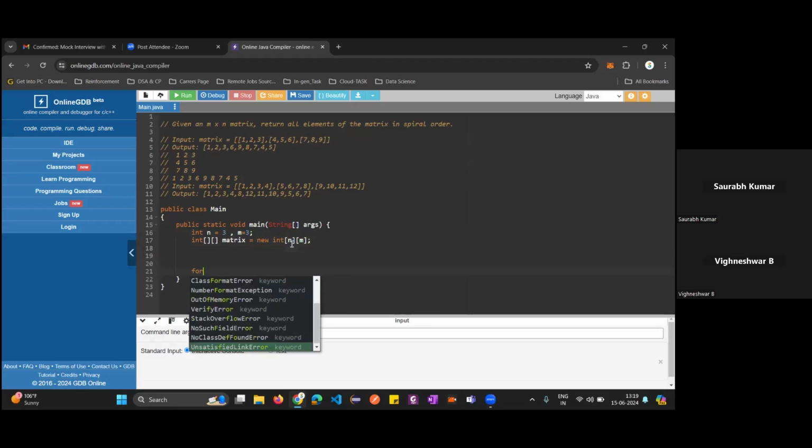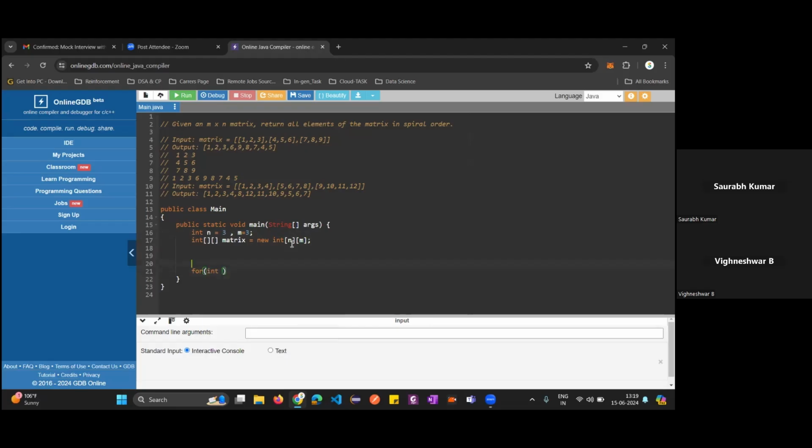So basically we have n, which represents the complete rows we have, and m represents the complete columns we have. So what I will do, we have something called this will traverse from 0 to 2. So first, like this.